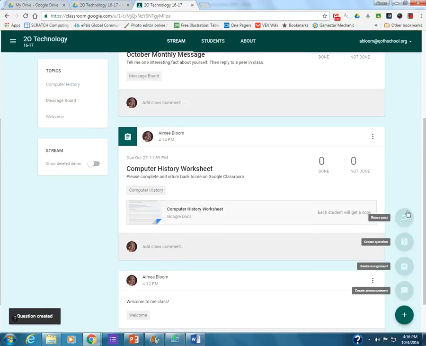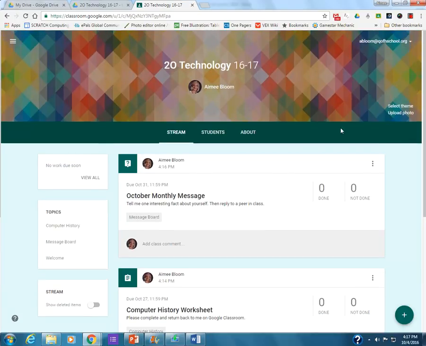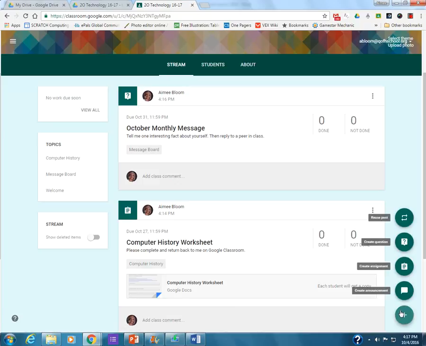What is left over here is the reuse post. If you're teaching multiple sections of one class, you can easily just grab one assignment, one question, one announcement from one Google Classroom and apply it to the next Google Classroom. If you have a document, perhaps, that you want to share that is not a Google document, let me just show you how that happens.